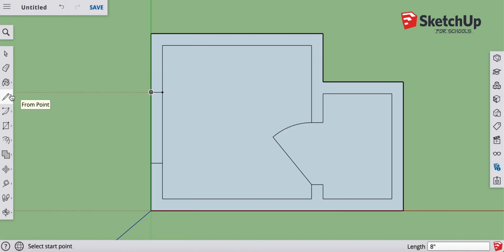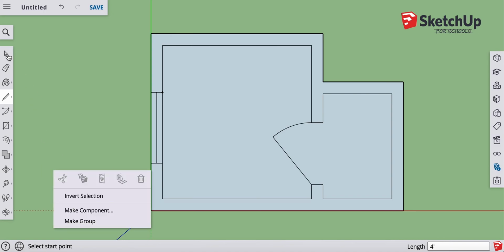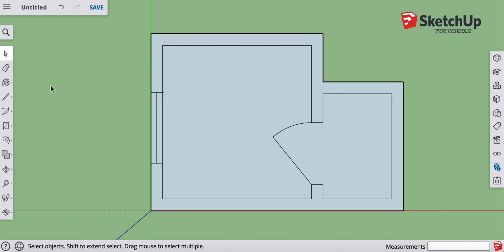and there's one more line to do, and that's right from the middle here, from the midpoint of this line straight down to the midpoint of this line. And that's how to show a window, just like that.